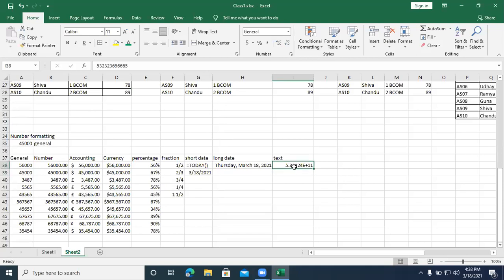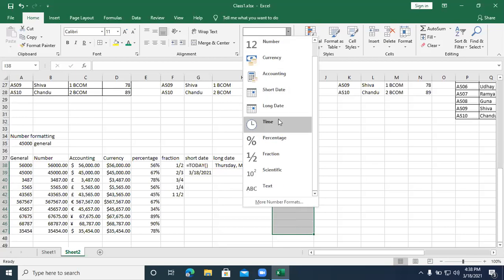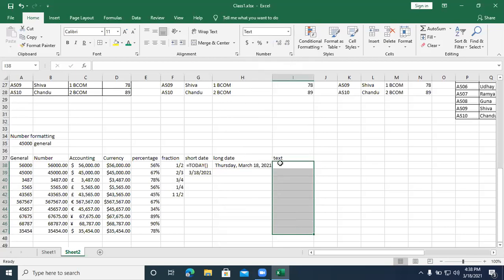Think that I have a bank and I need to maintain my customers' account numbers. The account number is more than 15 or 16 characters, which will not be allowed in a cell. In that situation, first convert your General format into Text format. By default every cell is in General format. Convert the cell into Text format, and then it allows you to enter more than 15 or 16 characters.